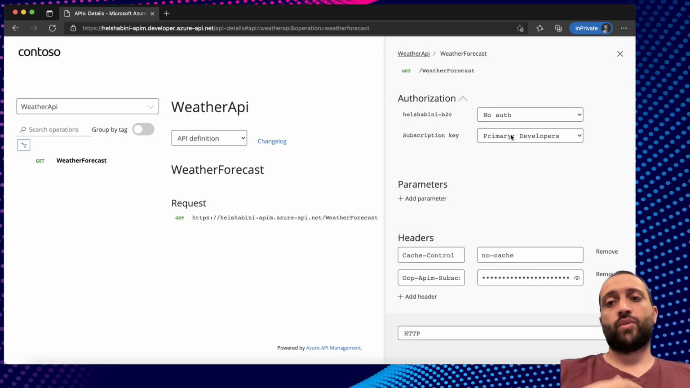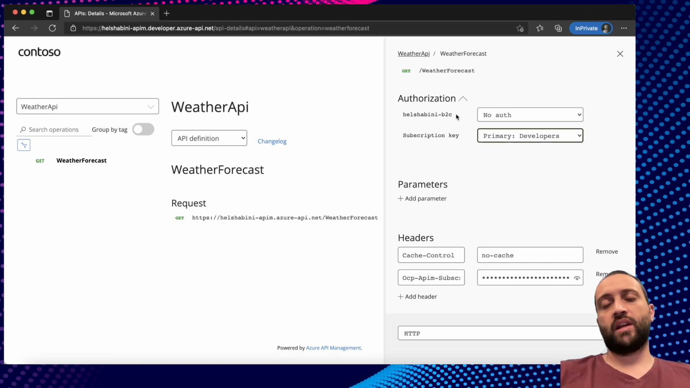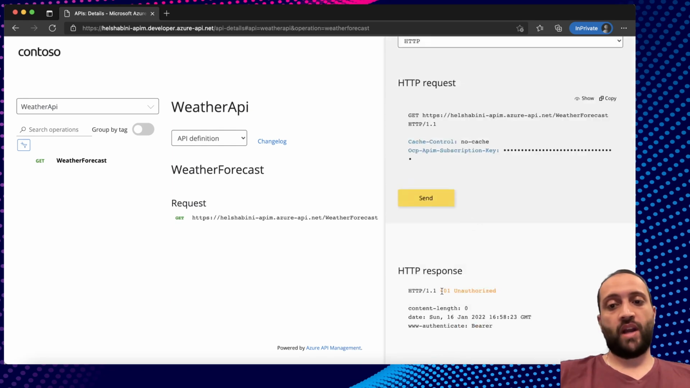So maybe it's enough for me that the subscription key is here, and I don't need any bearer authentication on top of that. So I don't want to pass in a bearer token in the header, but I still want to be able to access the API. So I should expect API Manager to actually grab that token on my behalf and use it to call the underlying API.